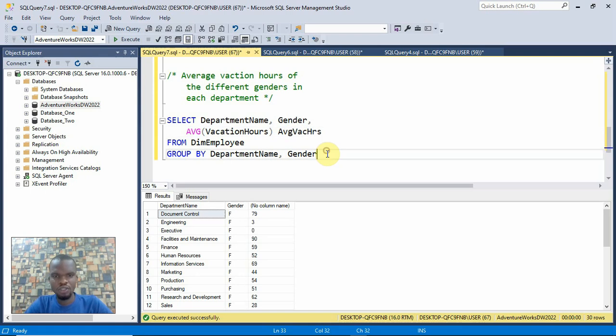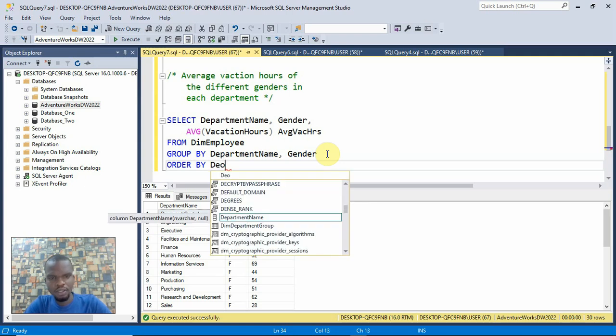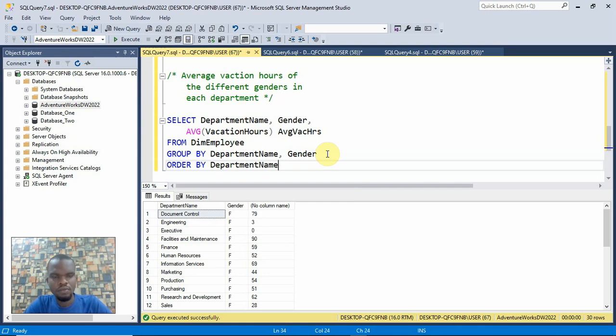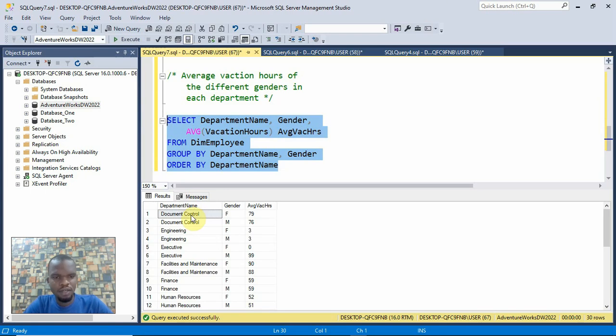Now to take it up a bit, I want to order it by department name. Order by department name. And I have each department, female, average vacation hours, and so on and so forth. So this is what we want. Okay, so we've ordered by department name.